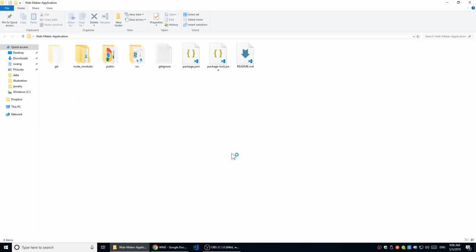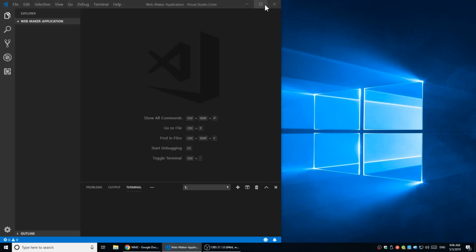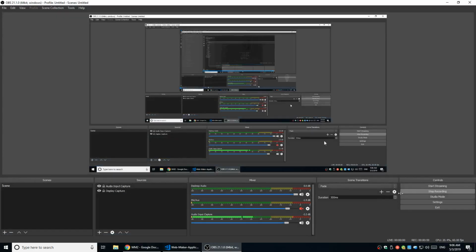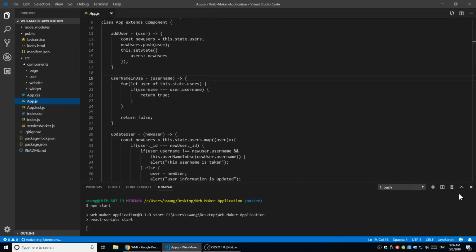Open with code. Let me do an npm start. Start it. While doing npm start, I think I need to add the route for the website pages.